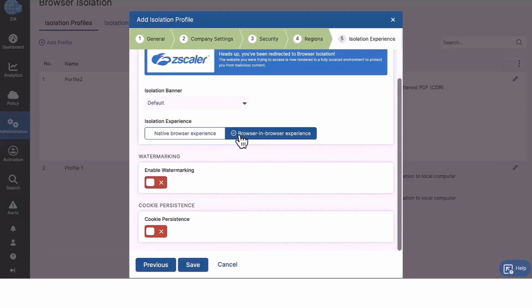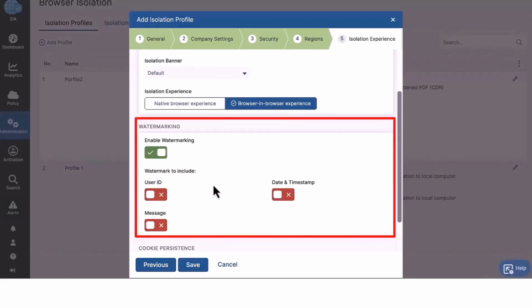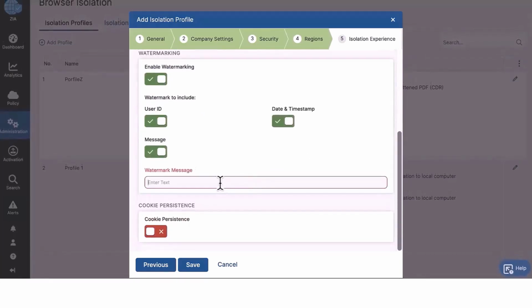The browser in browser experience mode allows the user full access to the URL bar of the isolated browser, allowing the user to be able to enter the URL of his choice in the URL bar of the isolation browser and access the web pages of his choice from the isolation browser. You should also be able to enable watermarking and watermark isolated sessions to display user IDs, timestamps, or a custom message such as confidential, which would be watermarked onto every web page which is accessed from the isolation browsers.